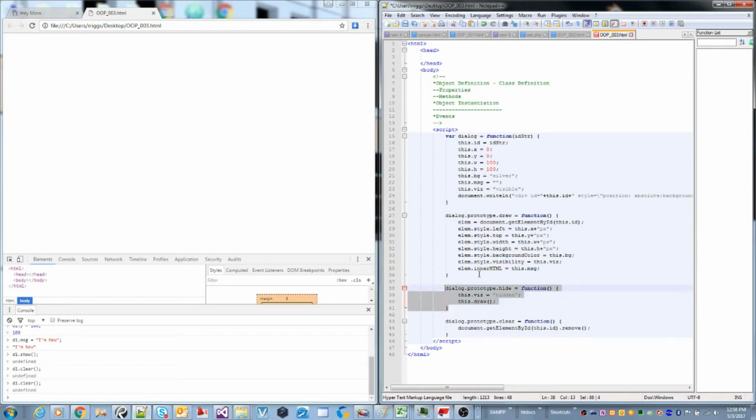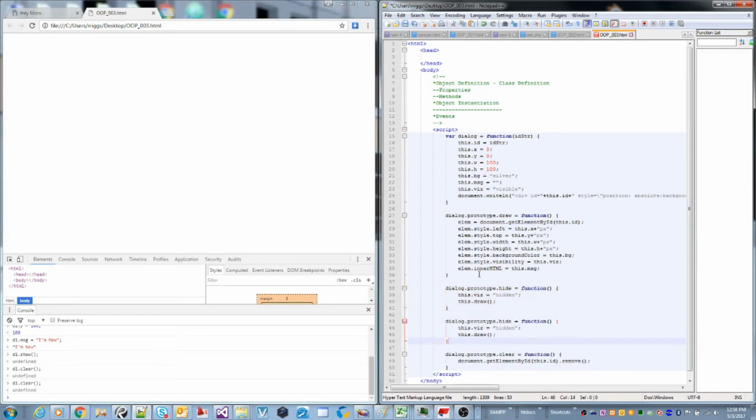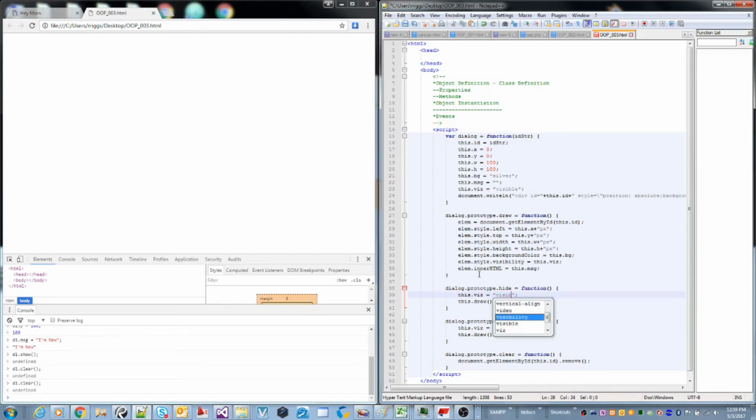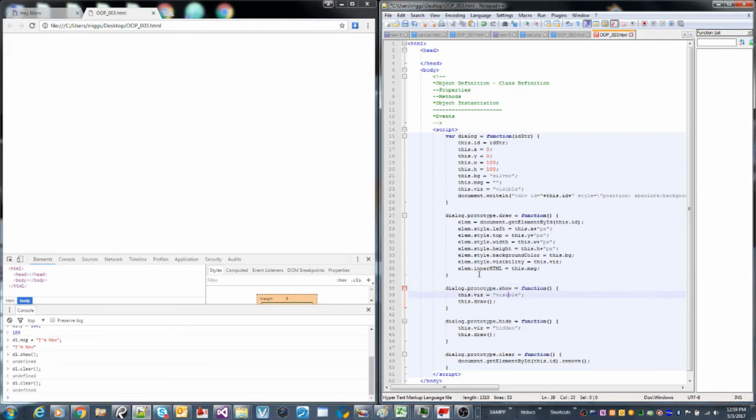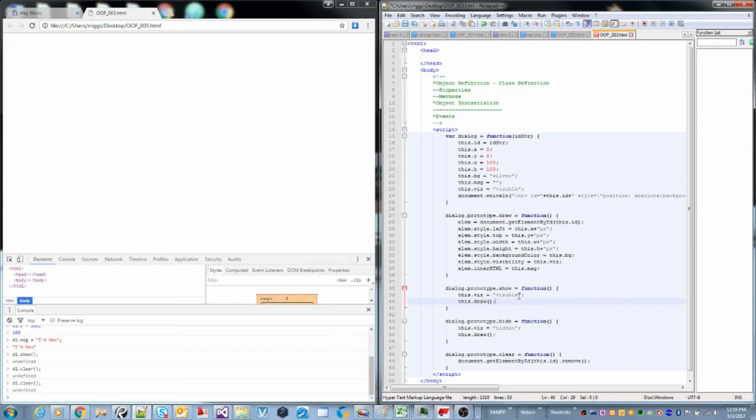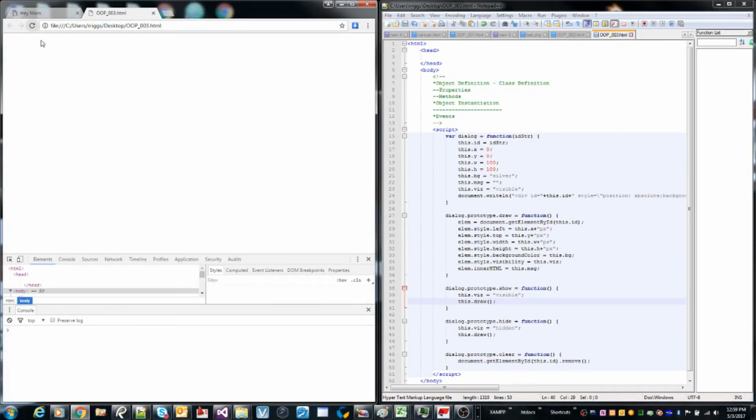And then we're going to have one that says the opposite of this, of visible, and this will say show. Okay, so we've got show and hide, and then we have draw. Drawing is the thing that's going to create this thing, but we can ensure that by just calling show. It's going to call draw, and then whatever visibility is set to, it's either going to show or not show. So that'll work. Save it, refresh.